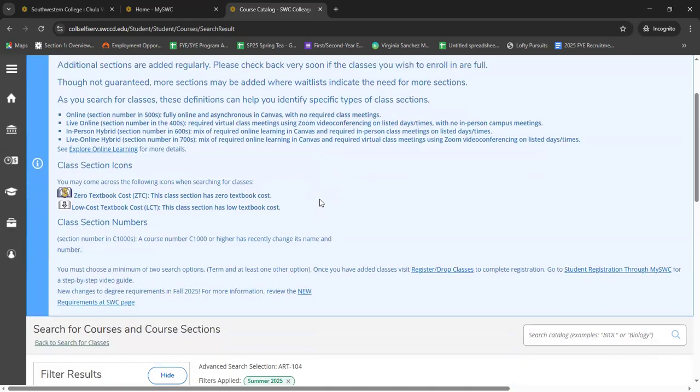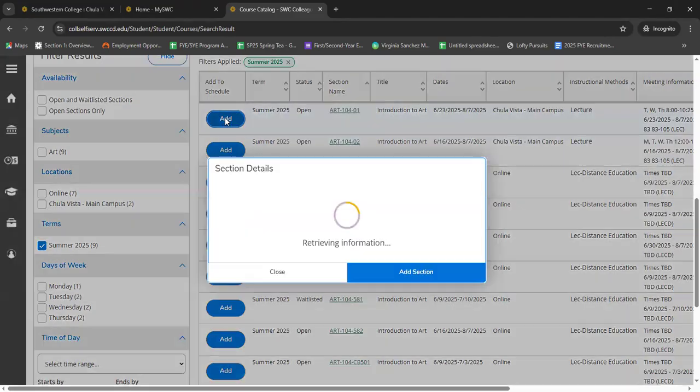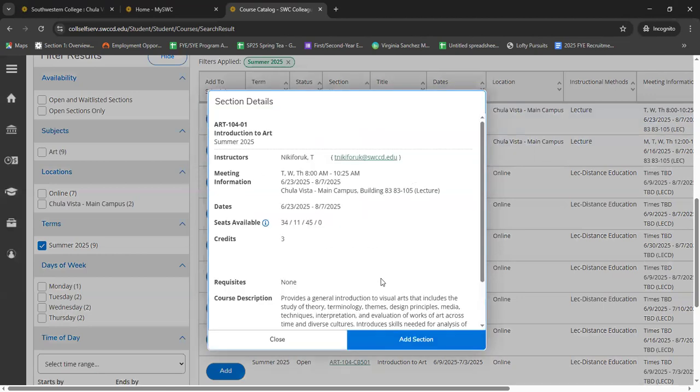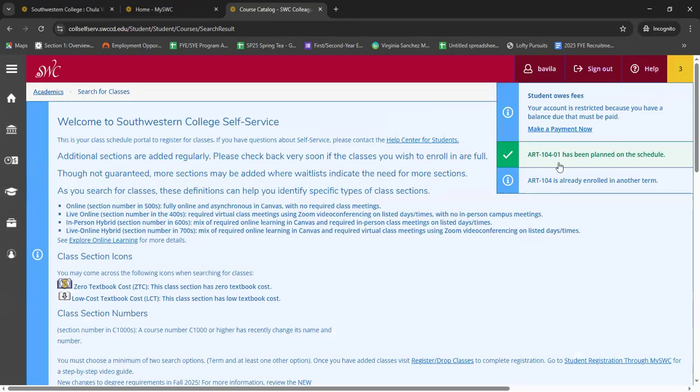At the following page, you will scroll down and it will show you all of the options offered for Art 104. So for this example, I will select Art 104 Section 01. So you will click on Add. Once this window pops up, click Add Section. And then it will say Art 104-01 has been planned on the schedule.